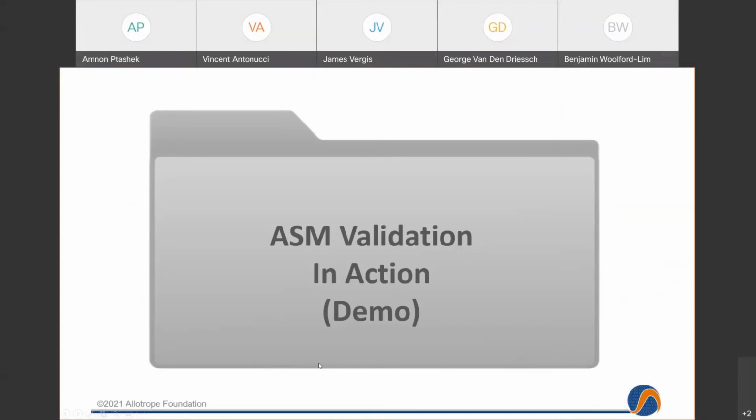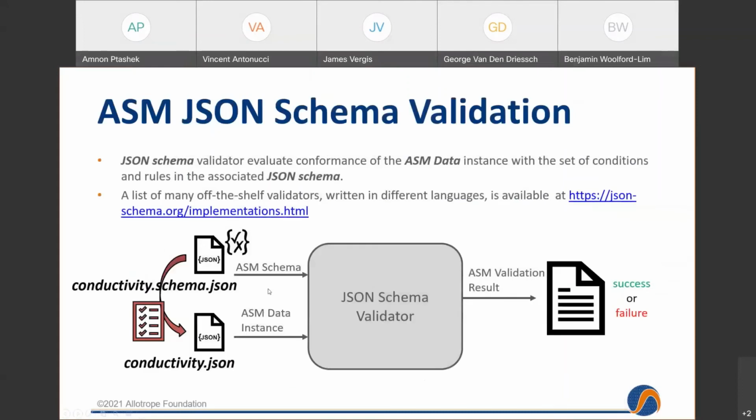So let's look at ASM validation and see it in action. We're going to see a JSON schema validator that we just picked online. You can pick any JSON schema validator, but we picked one which is very fast, as you'll see in a moment, from Newtonsoft. The JSON schema validator evaluates the conformance of an ASM data instance with a set of conditions and rules in the associated JSON schema.